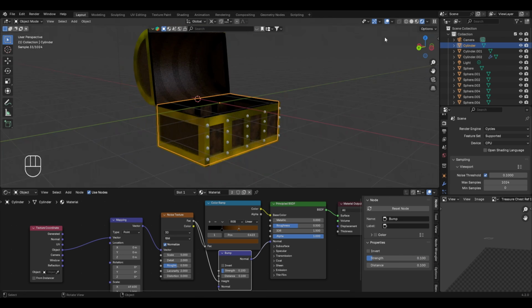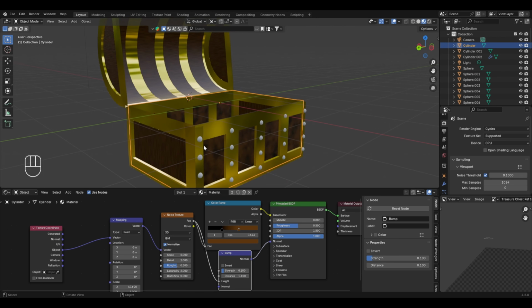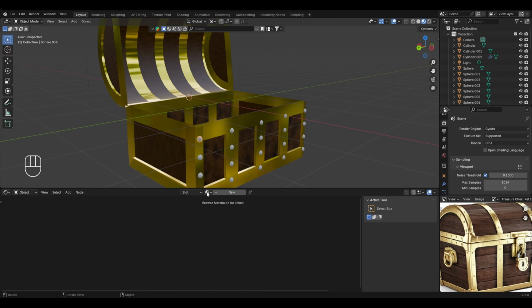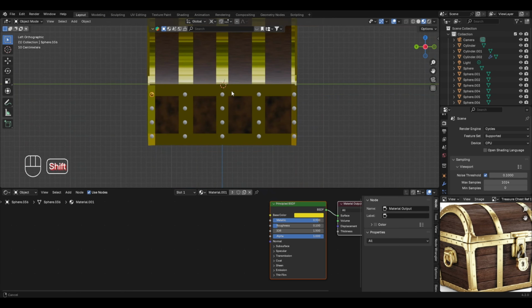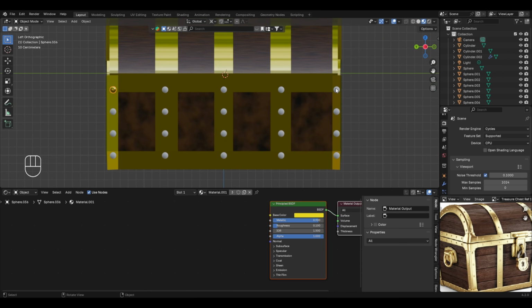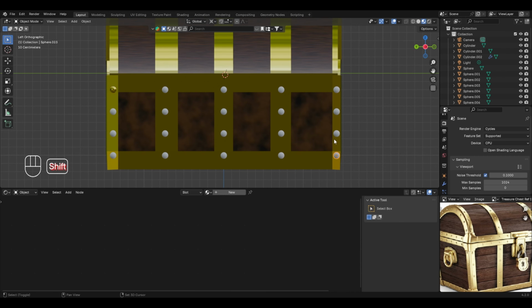Moving ahead, let's also apply the golden material to these UV spheres. So I've selected one of them, and with this, click on this icon and select this golden material. Now instead of selecting all of them individually and applying the material, we'll be selecting all of them together and use a shortcut to apply the same material. So for this, let's first select all of them.